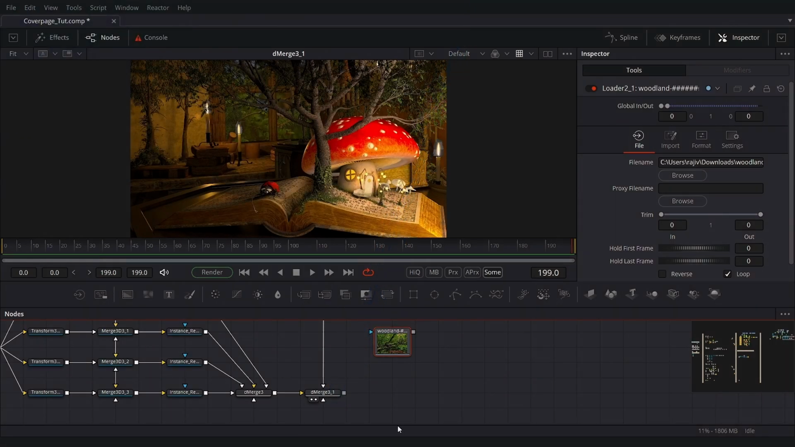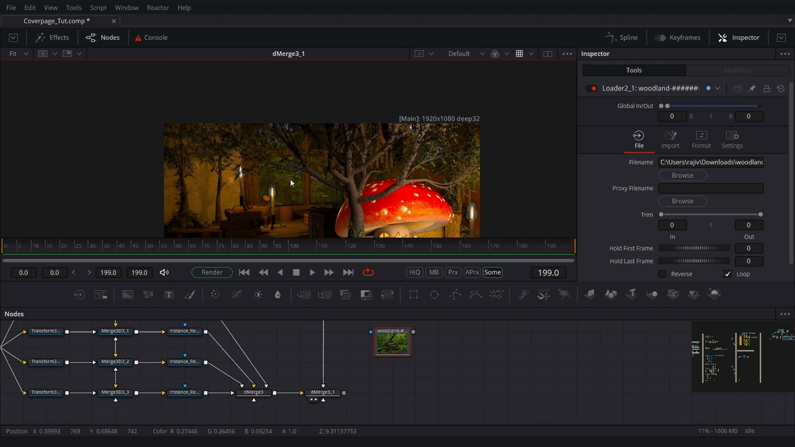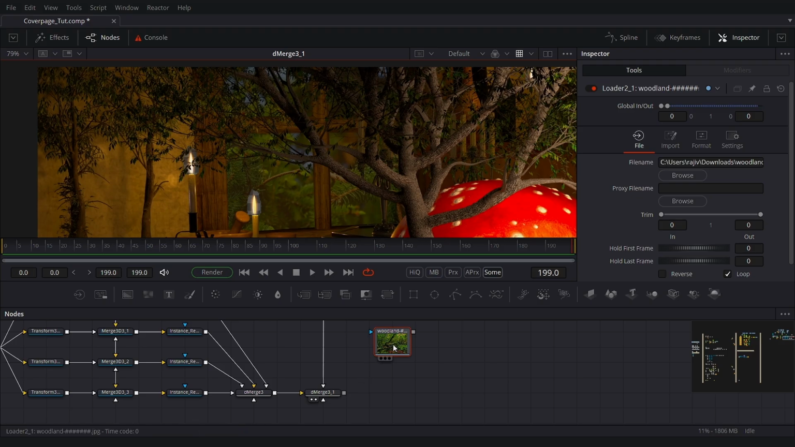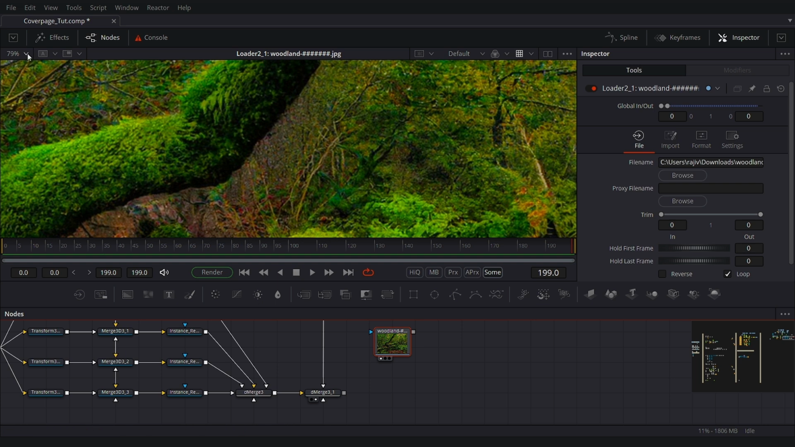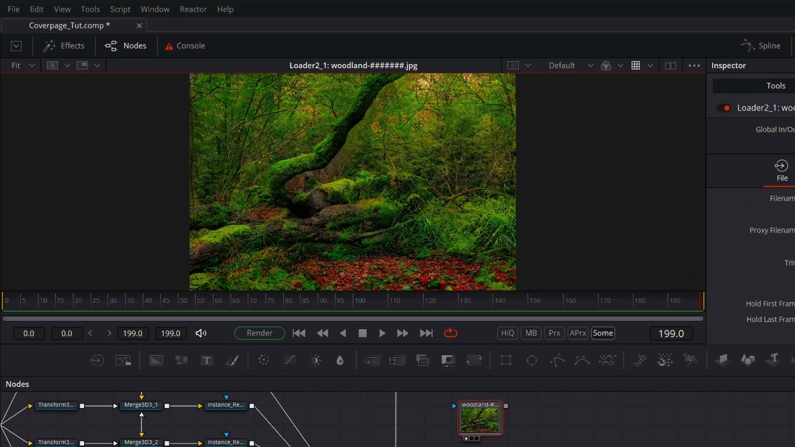Deep image compositing is actually a very versatile tool. There are many things we can do with this, and one of those things is that we can convert a normal 2D image into a deep image. I have this woodland scene, and I want to replace this background behind this window with this woodland scene. So first thing that I would have to do is to convert this image into a deep image, and I do this using the ImageToDeep node.